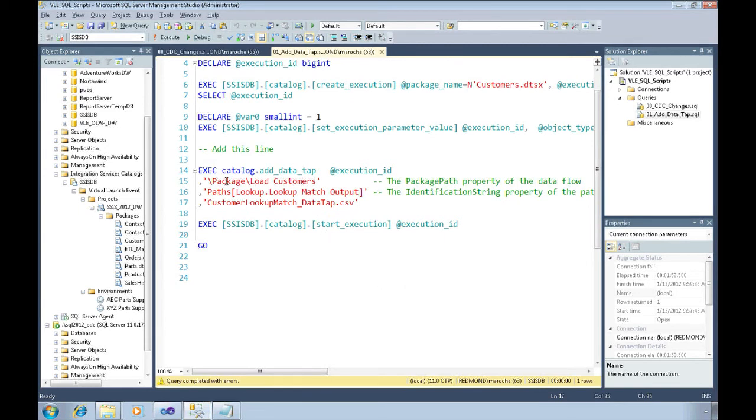But a data tap allows you to specify the execution. So notice the T-SQL here. It's essentially what I generated from the SQL Server Management Studio GUI, and I've added one line to it to say, call the catalog.add_data_tap stored procedure. We're specifying the execution ID, which we got from our template T-SQL, and we're then going to specify for this data flow task, and for this path inside the data flow, take any data that goes through this and dump it into this CSV file in our data dumps folder. And then we start the execution.